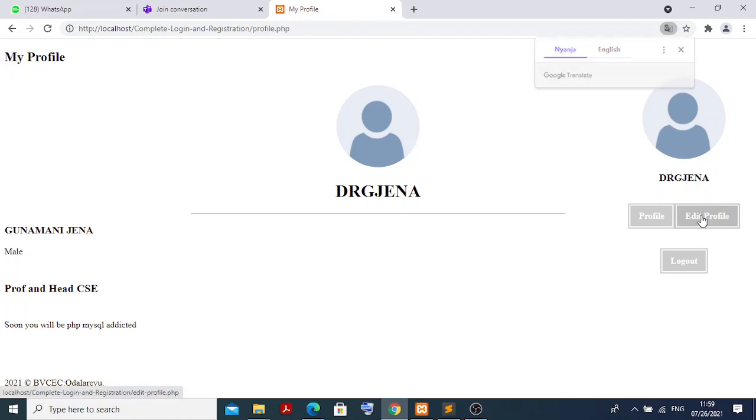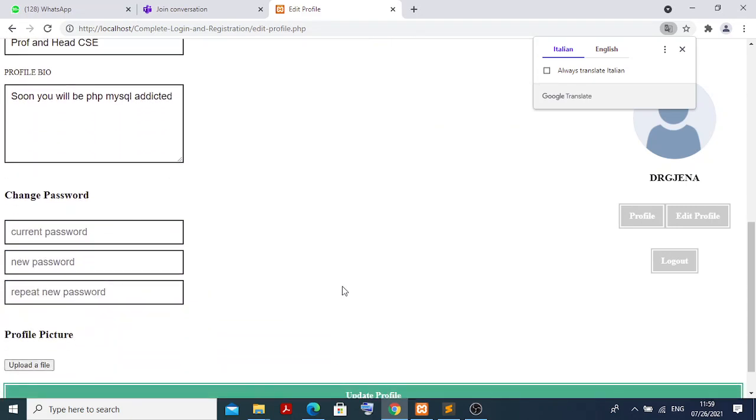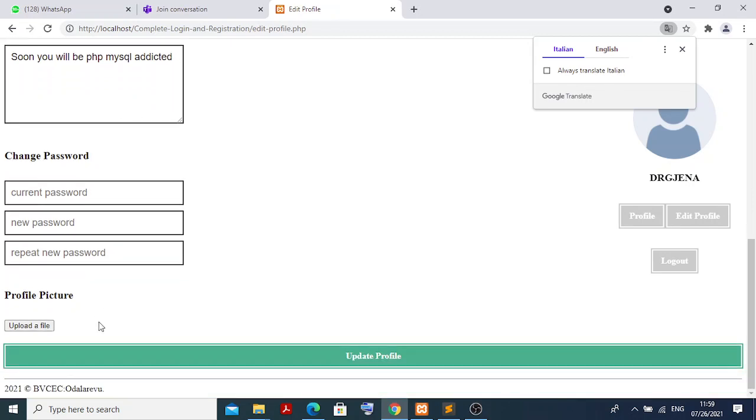Okay. And if you want to edit your profile also, you can still edit, because this is the data I told you I already provided. And you can enter new data, PHP MySQL addicted, and if you put the current password, you can change the password too: new password and repeat password you can change here. And if you want to upload a file, your photo and all things, you can do it, or you can update this file again. Okay.